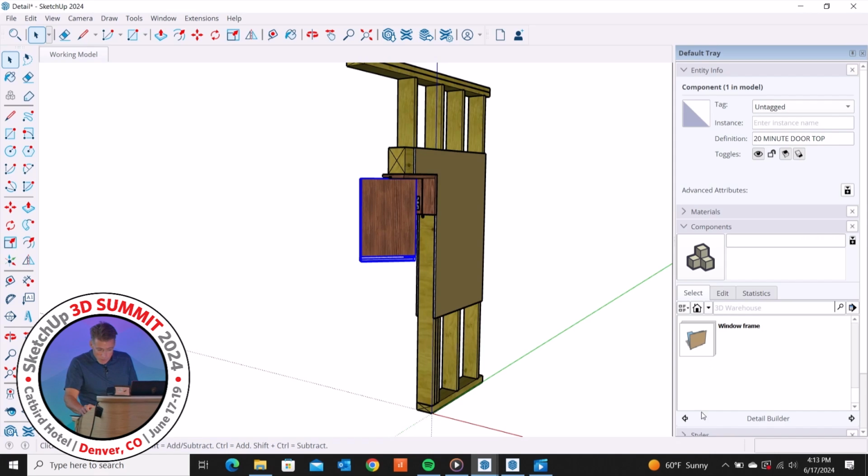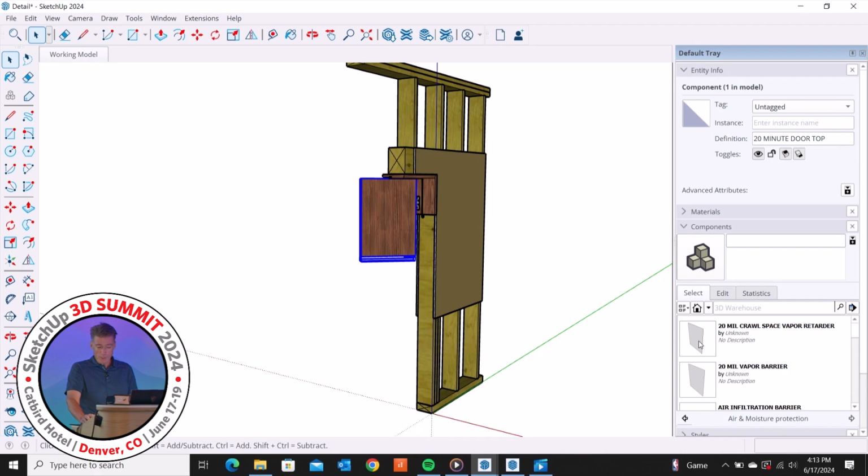I'm going to go back a few layers here, is a folder that I have which I call Detail Builder. And inside those are individual components. Oh, I went too far. Let me see. There we go. So it has these little component folders that each have things like air and moisture protection. Then inside that we'll have like 20 mil crawl space vapor retarder, 20 mil vapor barrier, something different. And really they're the identical component, but they have different notation attached to it.